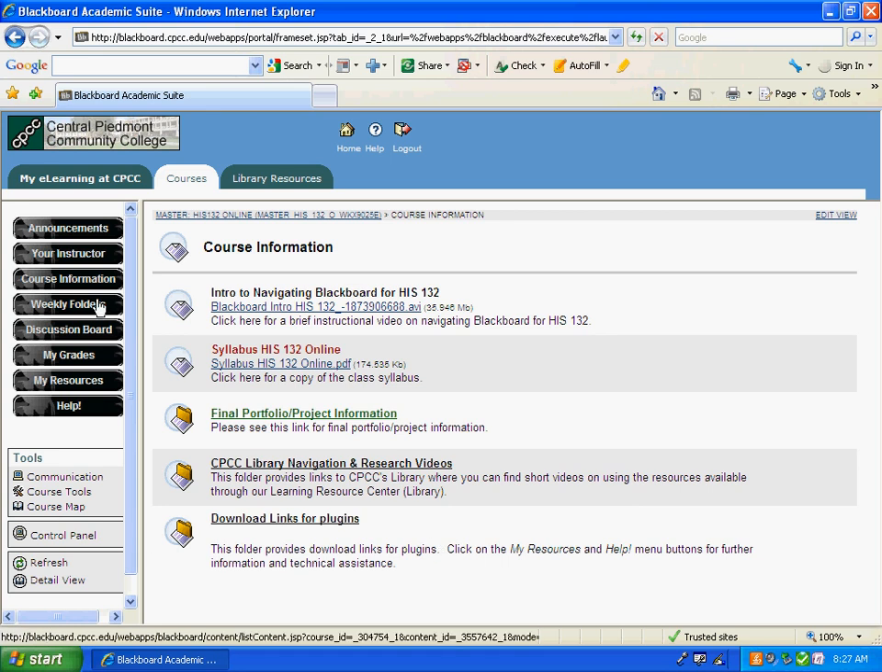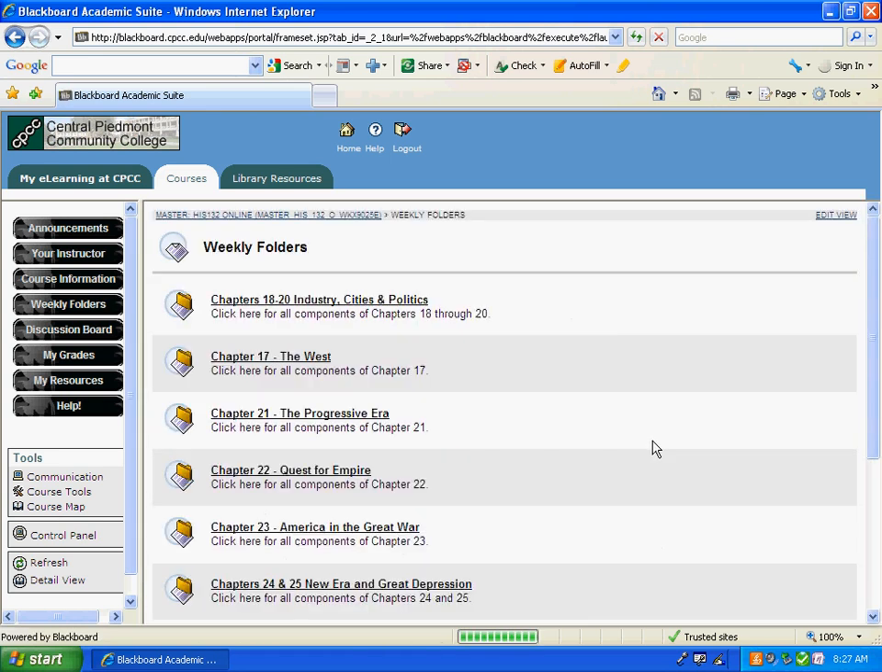Now let's look at your weekly folders. Remember, weekly folders correspond to your syllabus. Within weekly folders, all the folders and chapters appear as the time comes for them to be available. What you see are all the chapters in our example. But when you go into Blackboard for the first time, you will only see the first chapters. That's because this is the only one or only ones available at that time. Let's open the first one.